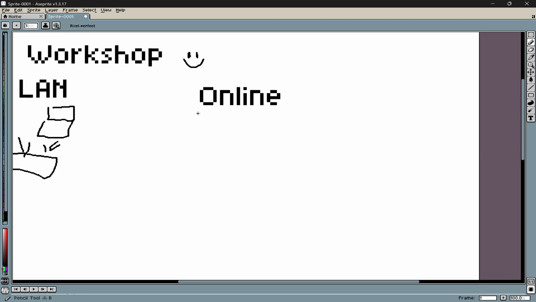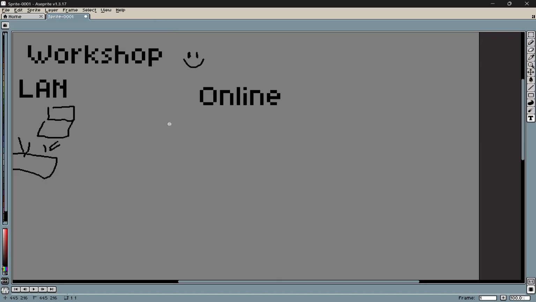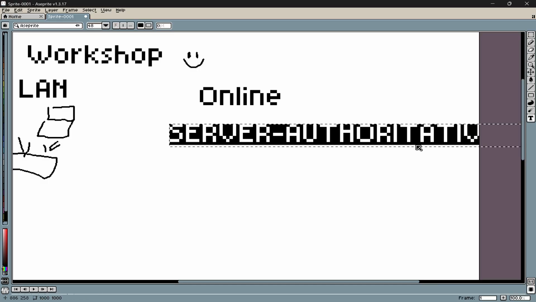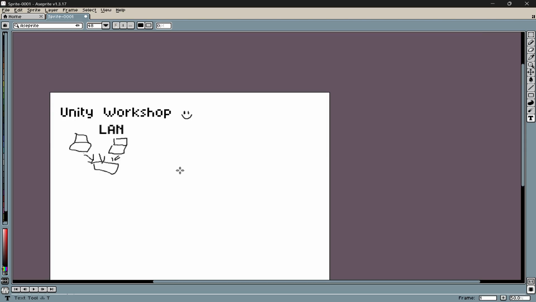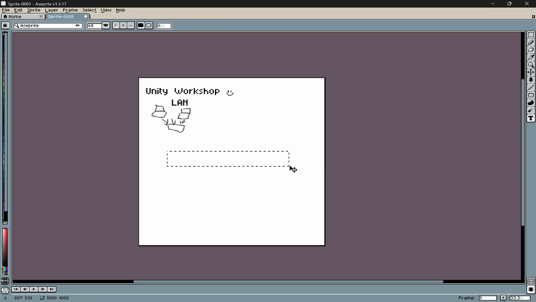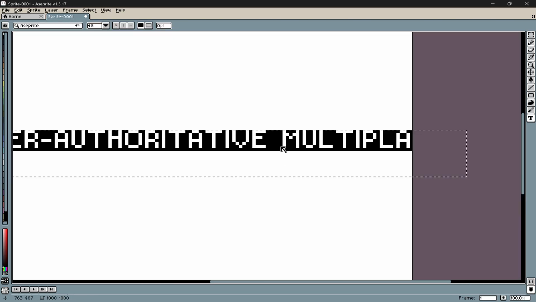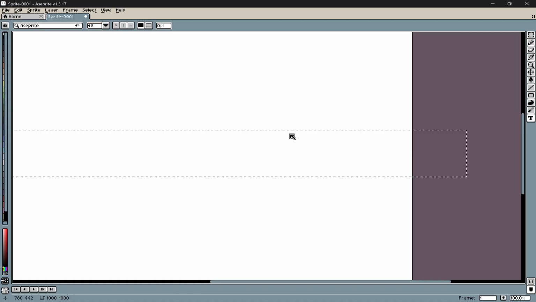So when you have a really big company that makes a really big multiplayer game, what they'll do is they will use server authoritative multiplayer.